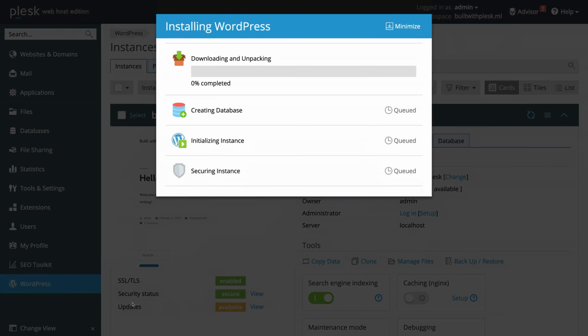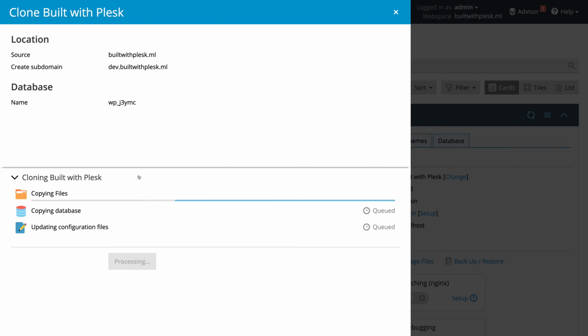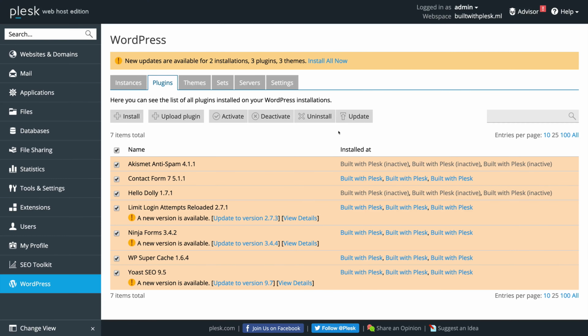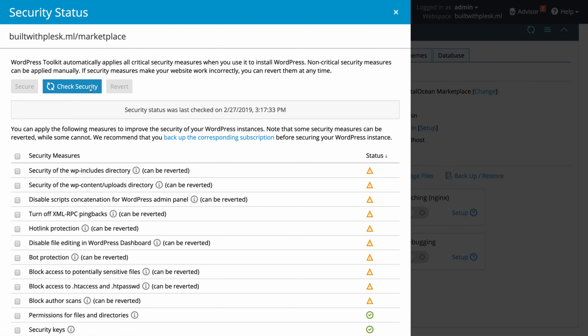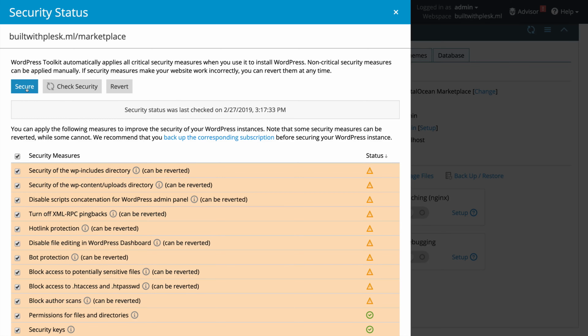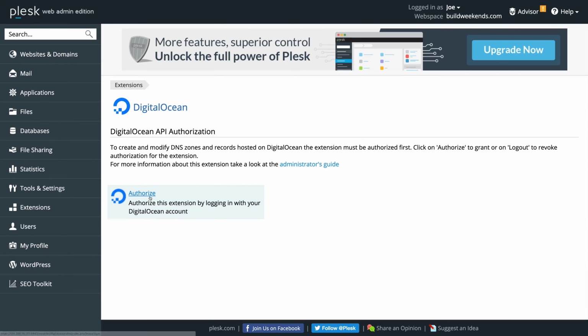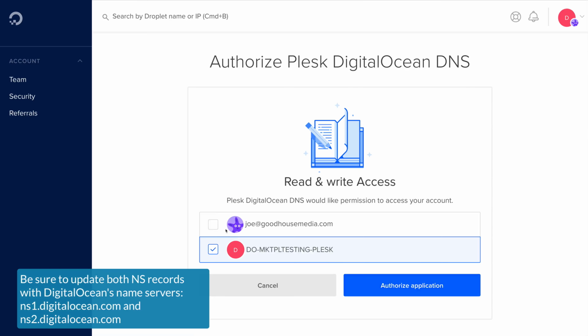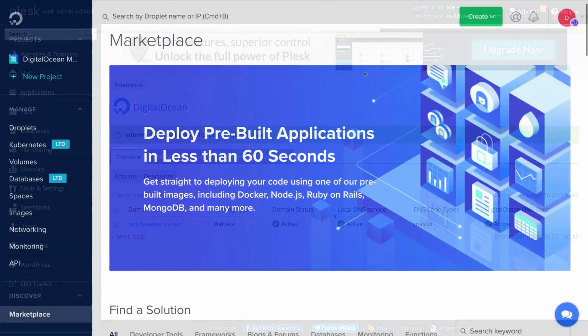Not only will it allow you to quickly spin up WordPress sites, but you'll be able to clone sites for staging, update and manage plugins across multiple sites, and even harden up security on sites with one click. Plus, with DigitalOcean DNS plugin integration, it's super easy to authorize your Plesk account. You're two clicks and a DNS configuration away.